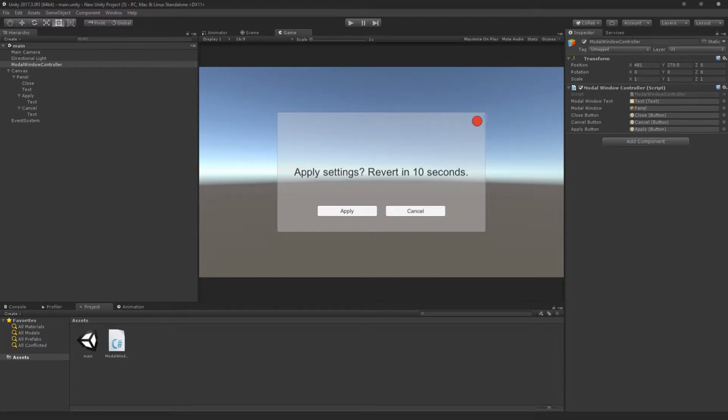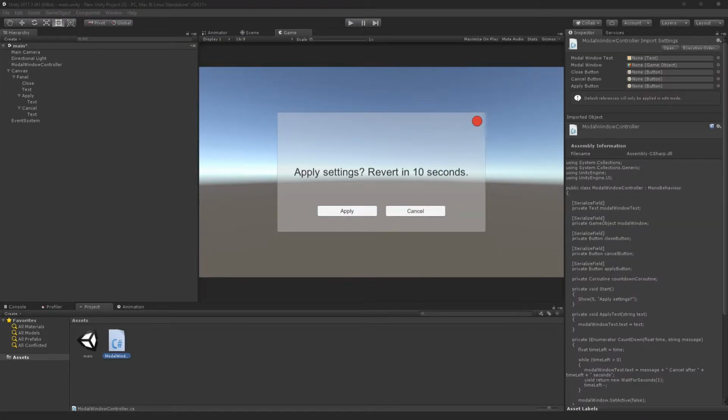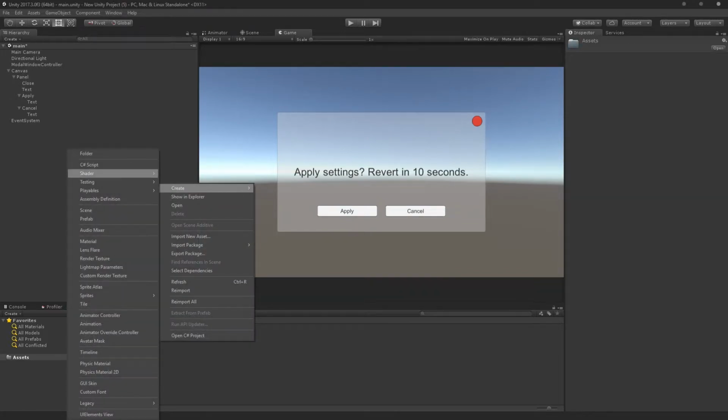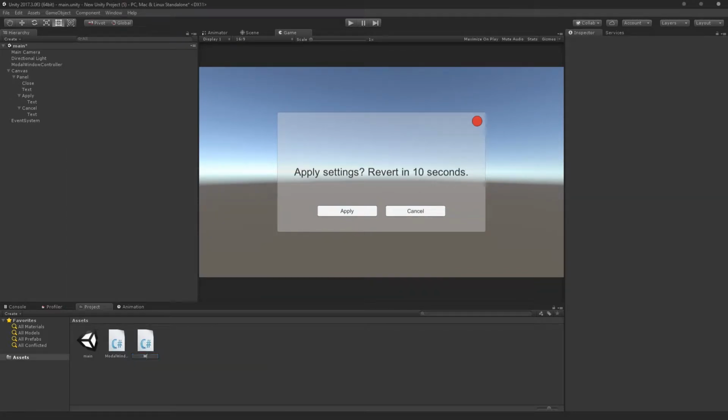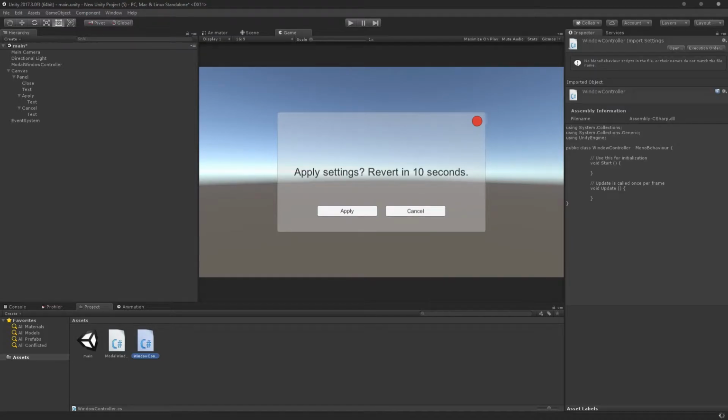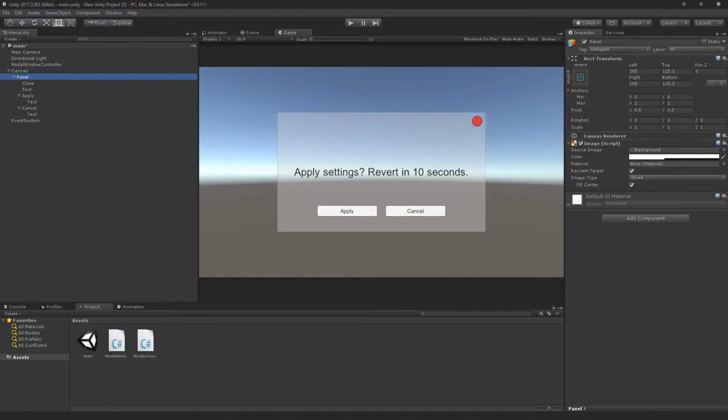Okay, so to begin, I already have a script I wrote here, but I'm going to go ahead and remove it and rewrite it for the sake of this tutorial. What I'm going to do is create a C# script here, and I'll call this one Window Controller. And I'll drag this onto our panel here, which is the base root of the entire modal window. So I'll drag that onto there, and I'll open it up.